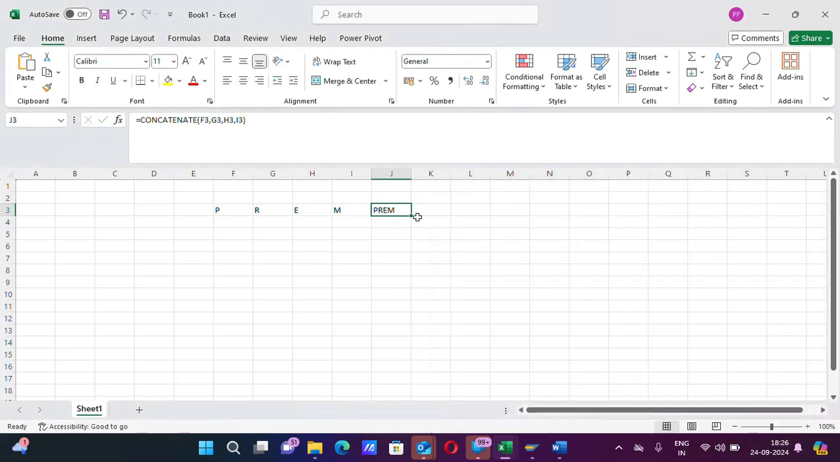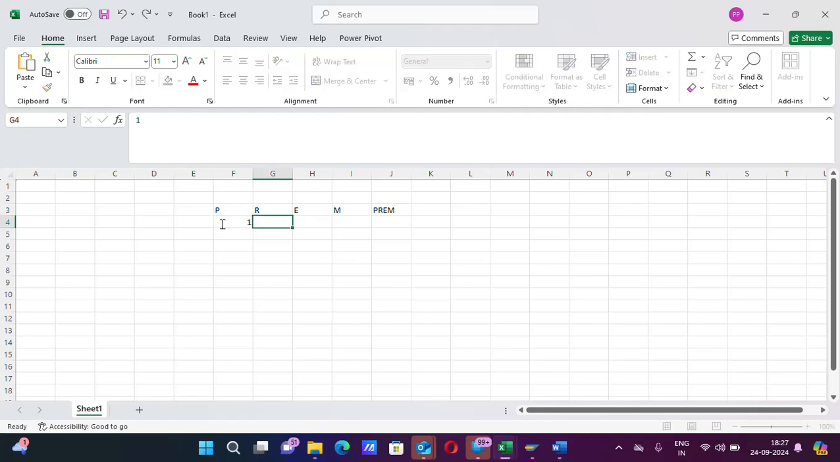Here you can see that by using these separate alphabets, P R E M, we have a combined word, PREM. It will also be applicable on numeric numbers. Suppose, for example, 1, 2, 3, and 4. These numeric numbers are in separate columns, and you want them all combined in a single column.